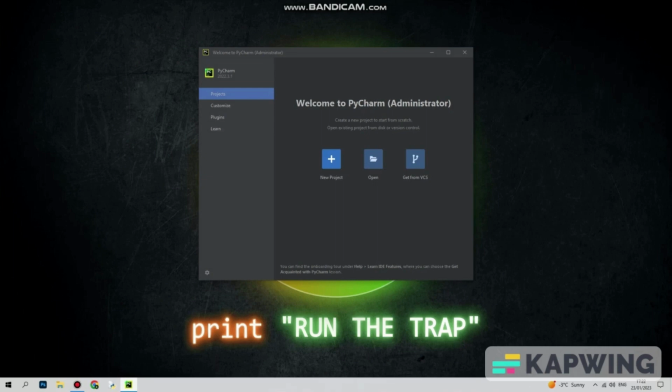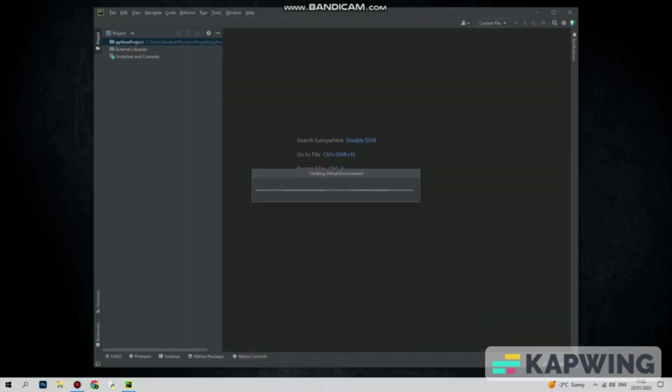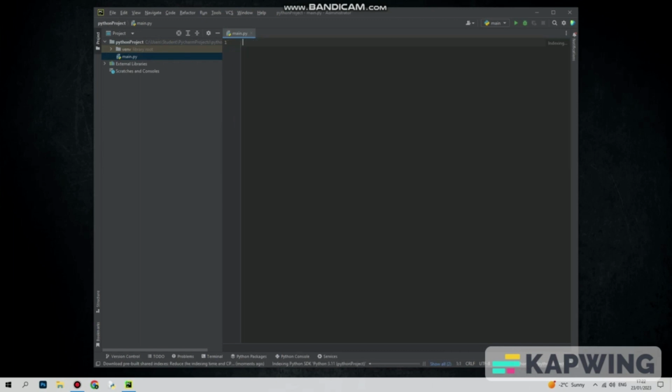Okay, there is PyCharm and we need to create a new project, and then we will click on the create button. Then it's a loading process, and here is some information about PyCharm and Python. You can read this information on your own, but we don't need it because I already know it, so I will delete it. And let's write our first code.